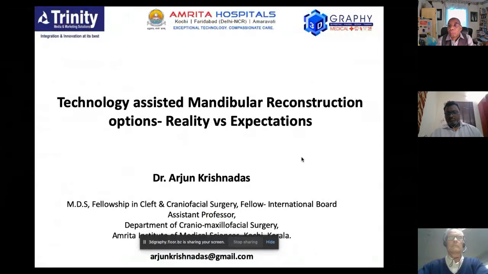At the outset, I would like to thank the organizers for giving me an opportunity to speak on this forum. I was given the topic on technology-assisted mandibular reconstruction options, reality versus expectations. I work at Amrita Institute of Medical Sciences, Kochi, and we work as a team with the head and neck and the plastic surgeons. In our team, we have Dr. Subramaniam Iyer and Dr. Pramod Subhash, and that's how we operate. These cases belong to all of us, and all this wouldn't be possible if we hadn't worked as a team.